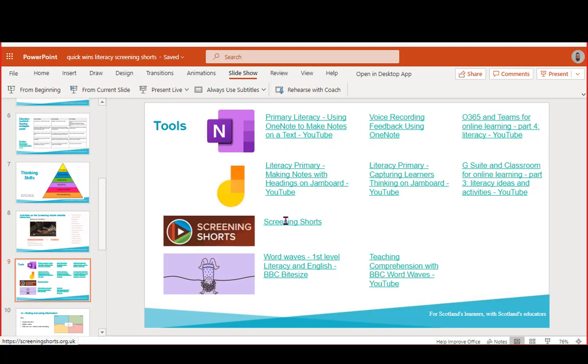Put a link to screencastify, just again to save you having to find it if that's not coming up for whatever reason. And just as an alternative, it's not quite the same, it's not maybe quite film literacy, but I thought well worth sharing.